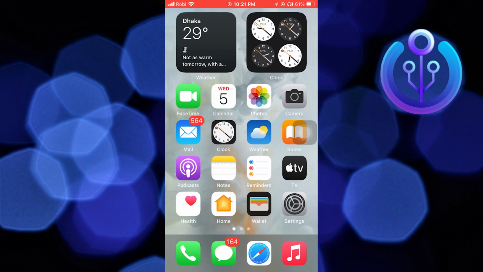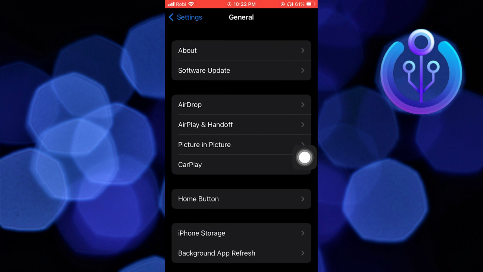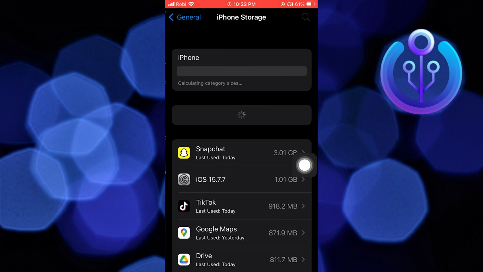In this video, I will show you how to fix the chat lock option not showing on WhatsApp. First of all, open Settings. Scroll down to go to General. Then click on iPhone Storage.